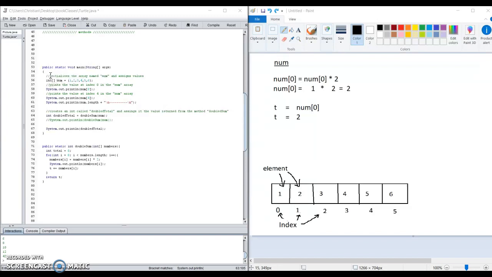But anyway, as you can see by these comments, this is me initializing the array. I'm creating an array of the type int, naming it num, and putting these values inside the array. Then here is a little example, printing out the value at index 0. These are the indexes of the array. This is the whole array that we made, 1, 2, 3, 4, 5, 6. These are the elements, the numbers inside the array at those indexes.